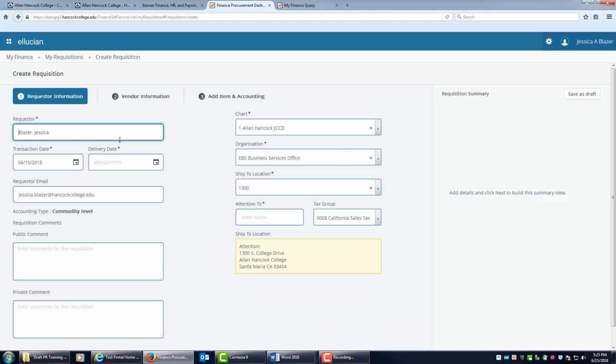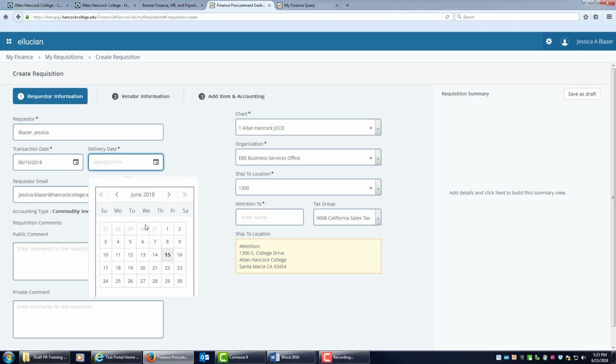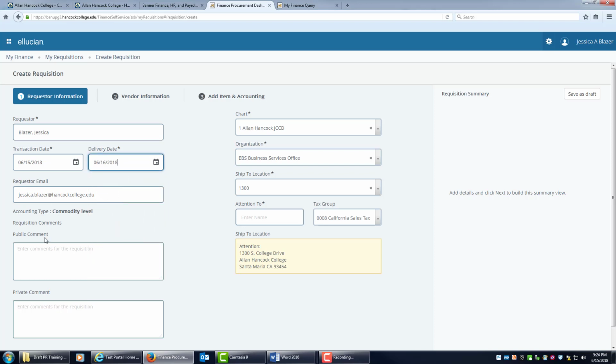Your name will appear as the requester as well as today's date. As the delivery date of your order is linked to accounts payable and used for paying the invoice, please enter tomorrow's date as a default.